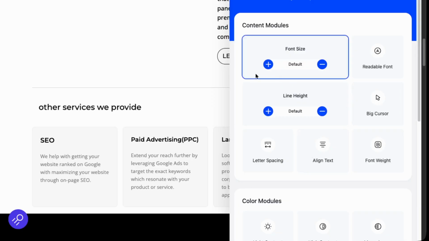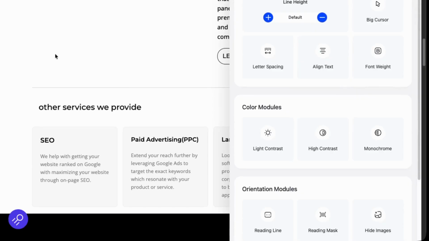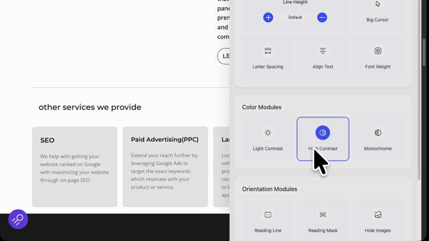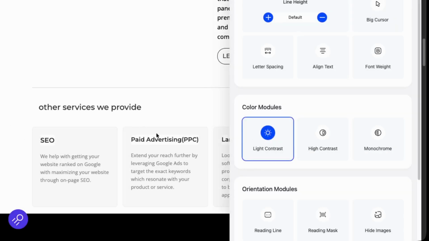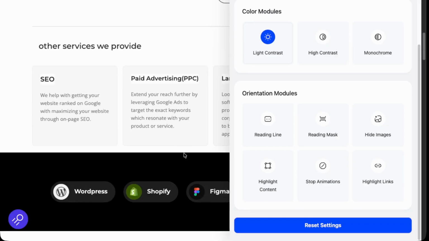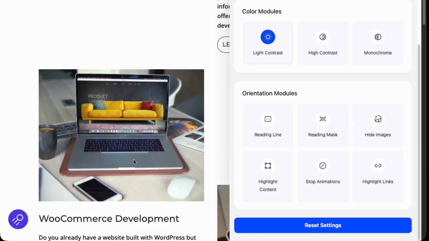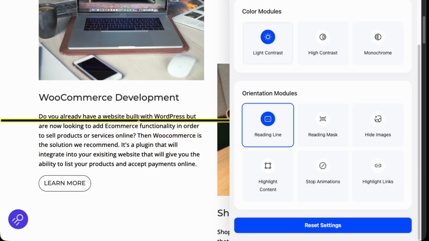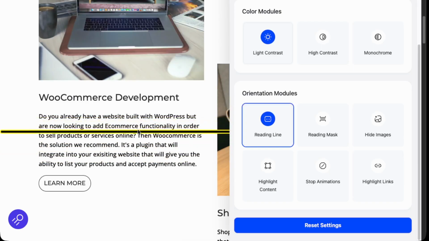So depending on the user's needs, they can come in here and change it up. Say it's in this light mode here, but you want it to be in dark mode. You can go say high contrast, and then I'll gray it out here, or we can go light contrast or monochrome, so it's just black and white. Okay, and then the reading mode. So again, we have the reading lines here, so you can keep track of where you're reading. So that's reading line.